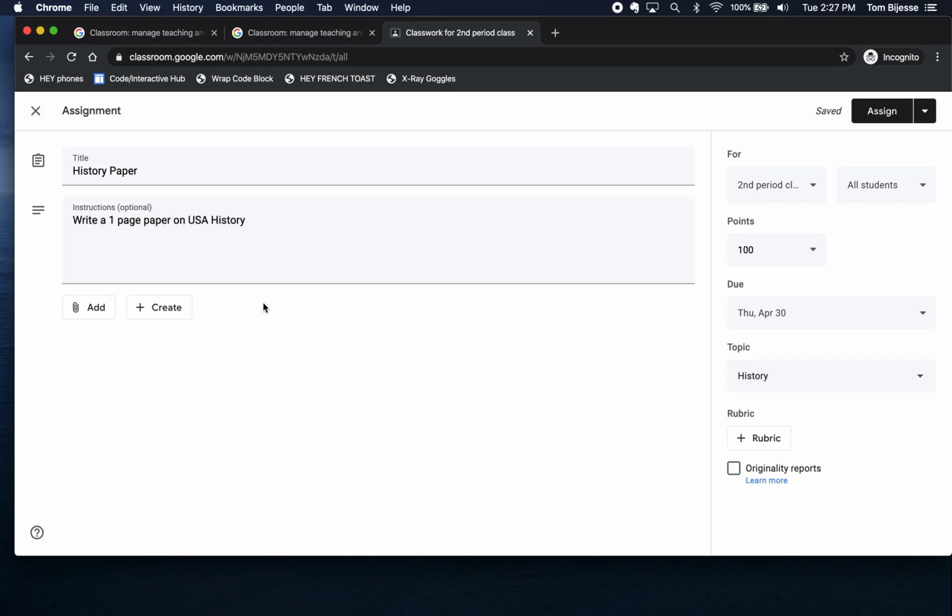Okay, now the next thing that we do, now we have a title and instructions and all this stuff, we are going to create a Google Doc within this assignment that students will write right into. So this create button here, if you're familiar with Google Drive, you'll see all these tools are built right into Google Classroom. We got docs, slides, sheets, all these different things.